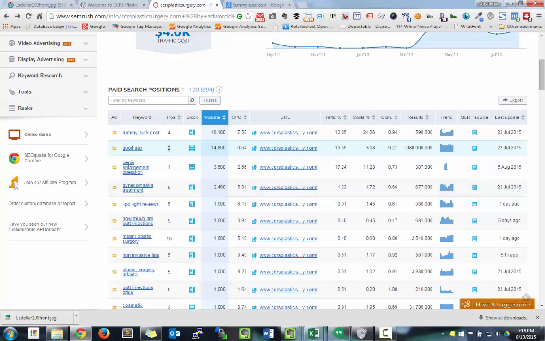Okay. So what happens a lot of times when people get involved with AdWords, or businesses get involved with AdWords, they start to bid on keywords. And when they bid on certain keywords, it triggers other keywords to show and your ads to show for things that are just not relevant for what it is that you sell and the products and services you provide. So a good example of that here is good sex.